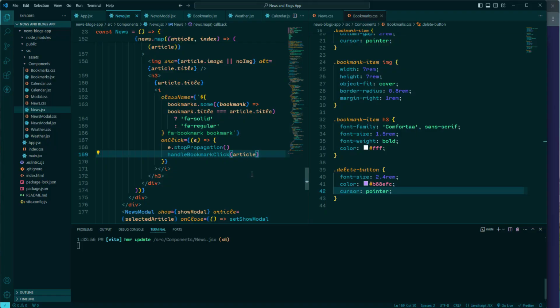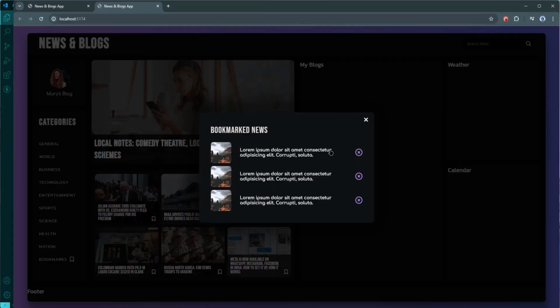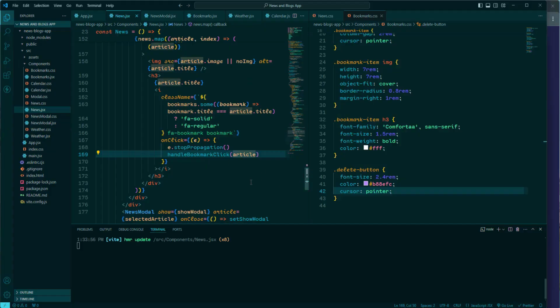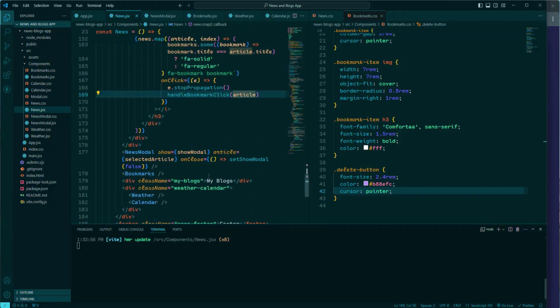Alright, so now we have to pass a couple of different props to the bookmarks component here in the news.jsx file. Right now, by default, the bookmarks modal box is displayed. We have to make it hidden by default, and we have to open it once we click the bookmarks link here in the categories.